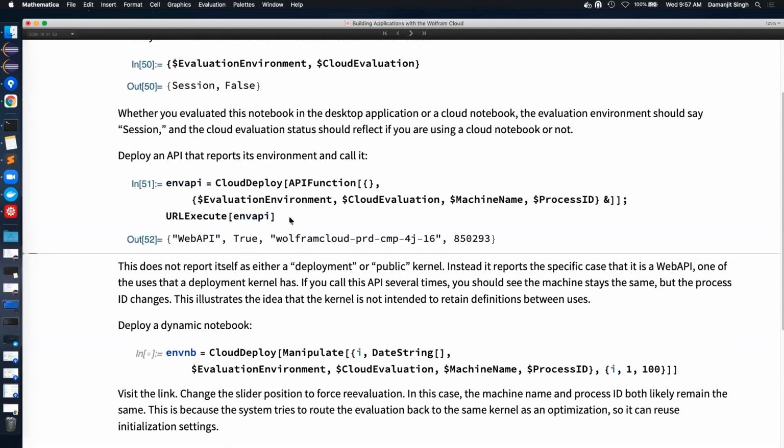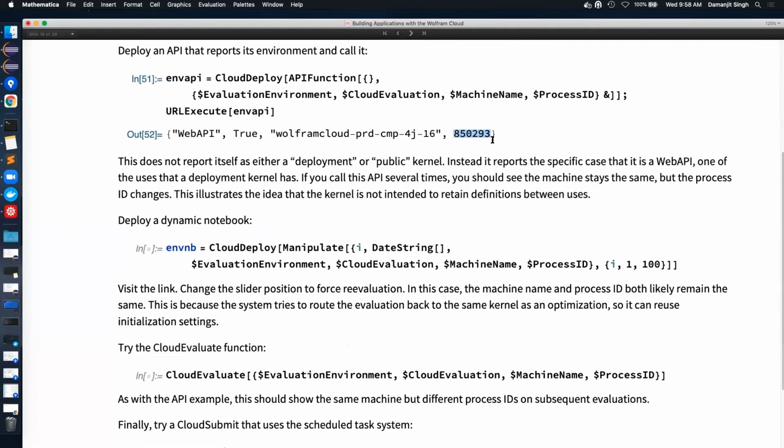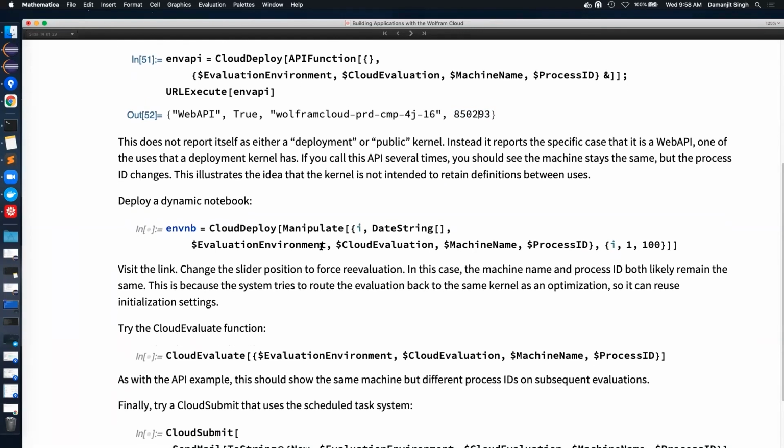So let's see what it gives. Here it gives the evaluation environment for the public kernel, which is the web API, and then it gives the other stuff. Notice that if you evaluate this multiple times, the process ID will always be different, which indicates that different deployment kernels are used each time to evaluate something.